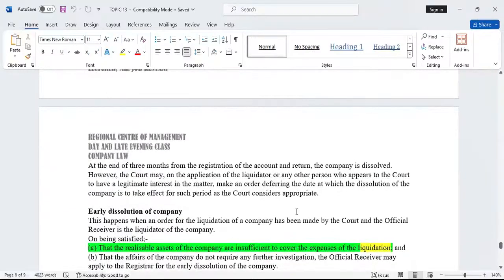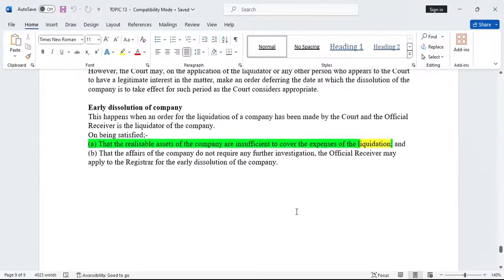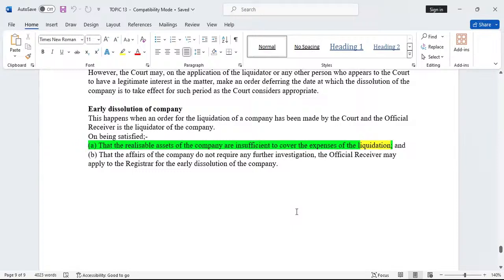Dissolution has actually happened. So we can have what we call early dissolution. You don't have to go into the tedious process of liquidation committees. In this case, there can be an early dissolution of a company. This happens when an order of liquidation of a company has been made by the court, and the official receiver is the liquidator of the company. This official receiver, as liquidator, is satisfied that the realizable assets of the company are insufficient to cover the expenses of liquidation.